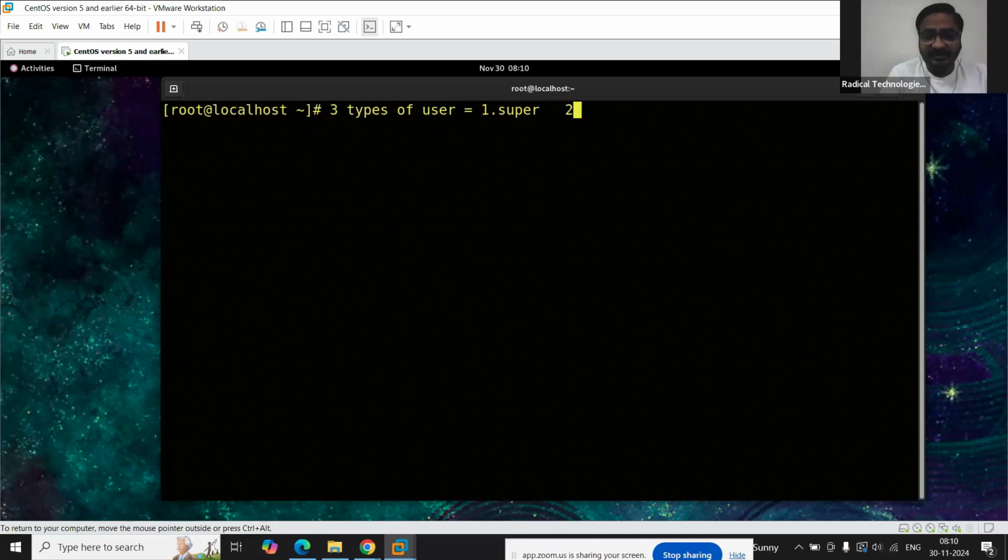Then the second one is the system user, or you can say it is a service user. These kinds of users are created by the system only. Now the third one is the user defined, and who is the user? We are the user. So these are the three types of users we have in the Linux operating system, and every user has a unique ID number.